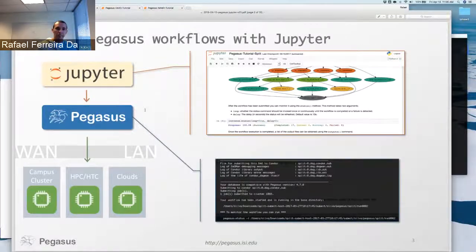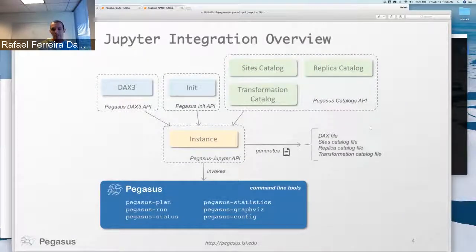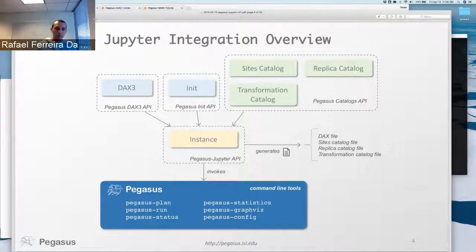So this is the high-level picture of the architecture, and this is exactly how we did this integration. What happens here is, on the bottom, you have Pegasus as it is, and all the command line tools provided by Pegasus. On the blue box here on the bottom, you can see the ones that we are now using for the Jupyter interface.